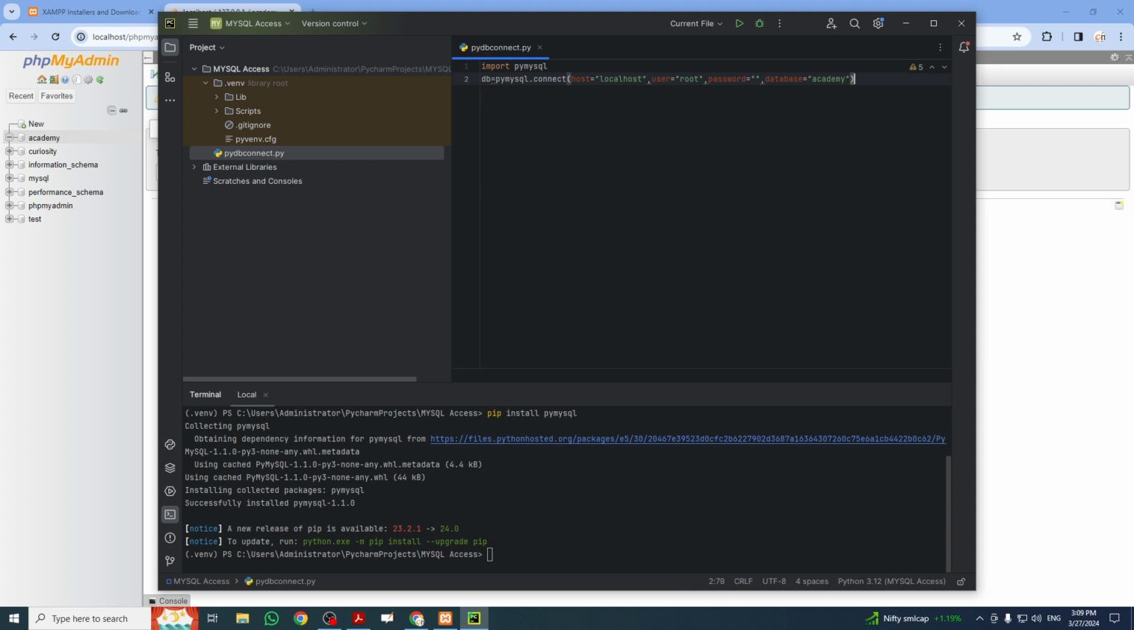After this, we just check the connection. For this purpose, we have to prepare a cursor object using the cursor method. I am using the cursor method on the particular connection, so db.cursor. So we have created the cursor object.